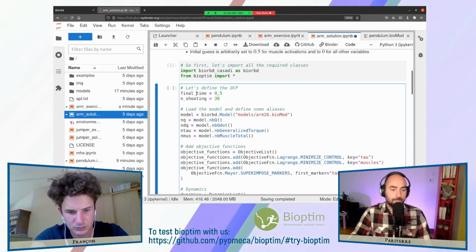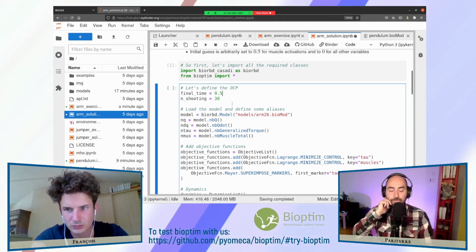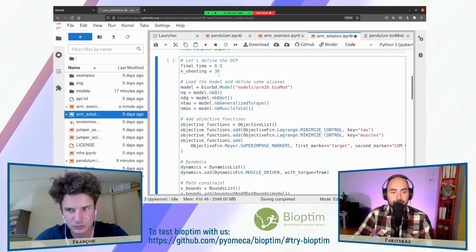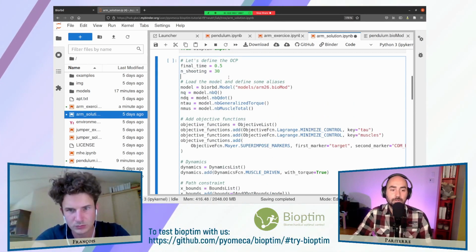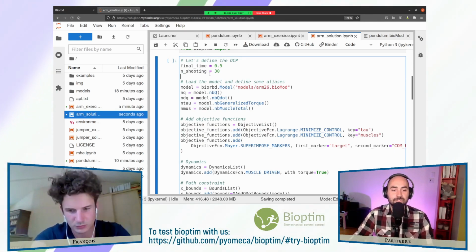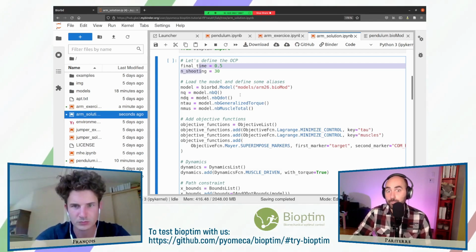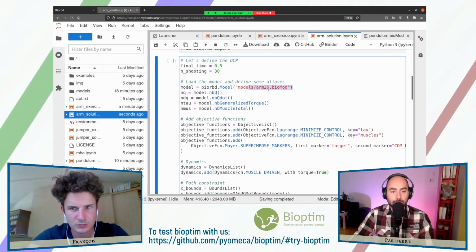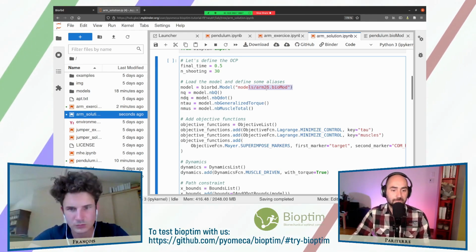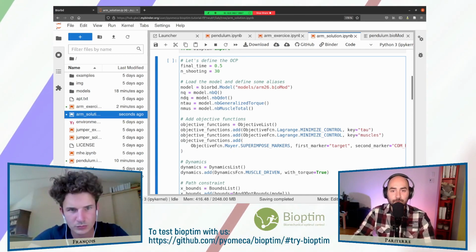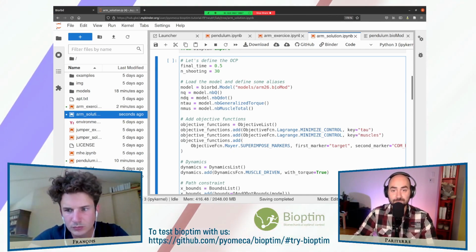So final time 0.5 seconds. We wrote 3, but it's a 0.5, and end shooting is 30. So these are better values. We just changed the model recently and just found that these values work better for this program. The model will be the ARM26. If you are familiar with OpenSim, this is a BioRBD implementation of the ARM26 from OpenSim.